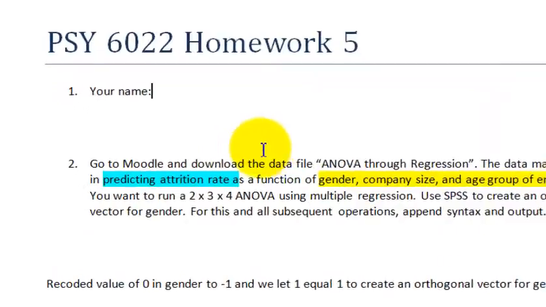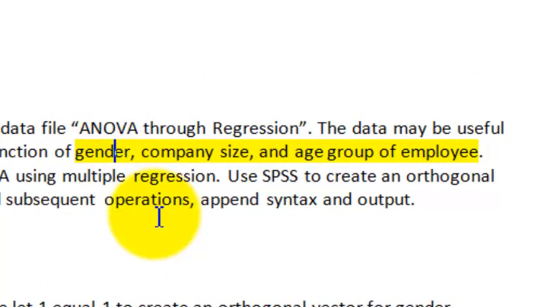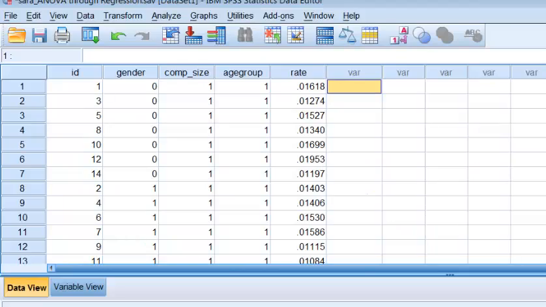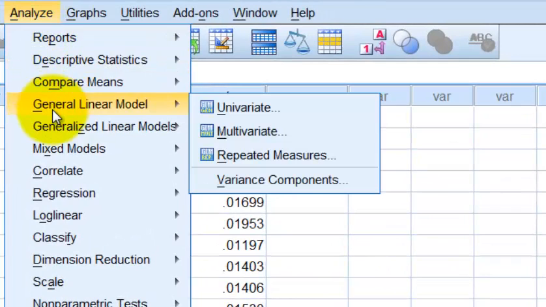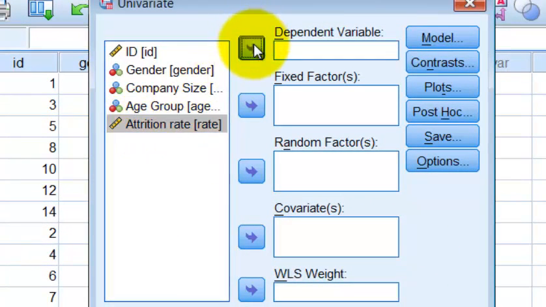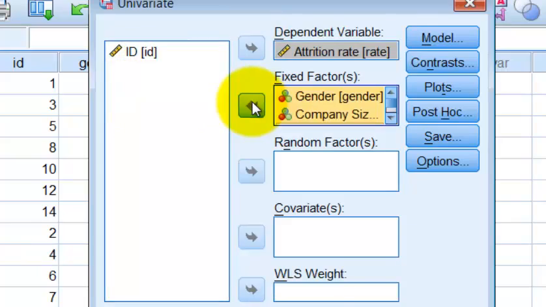So your DV is attrition rate, and your IVs are all categorical: gender, company size, age group. So what I'm first going to do is go ahead and run a regular ANOVA. Right there's the data. Analyze. We're going to go through the general linear model univariate. Your attrition rate is your DV, and your grouping variables are your IVs.